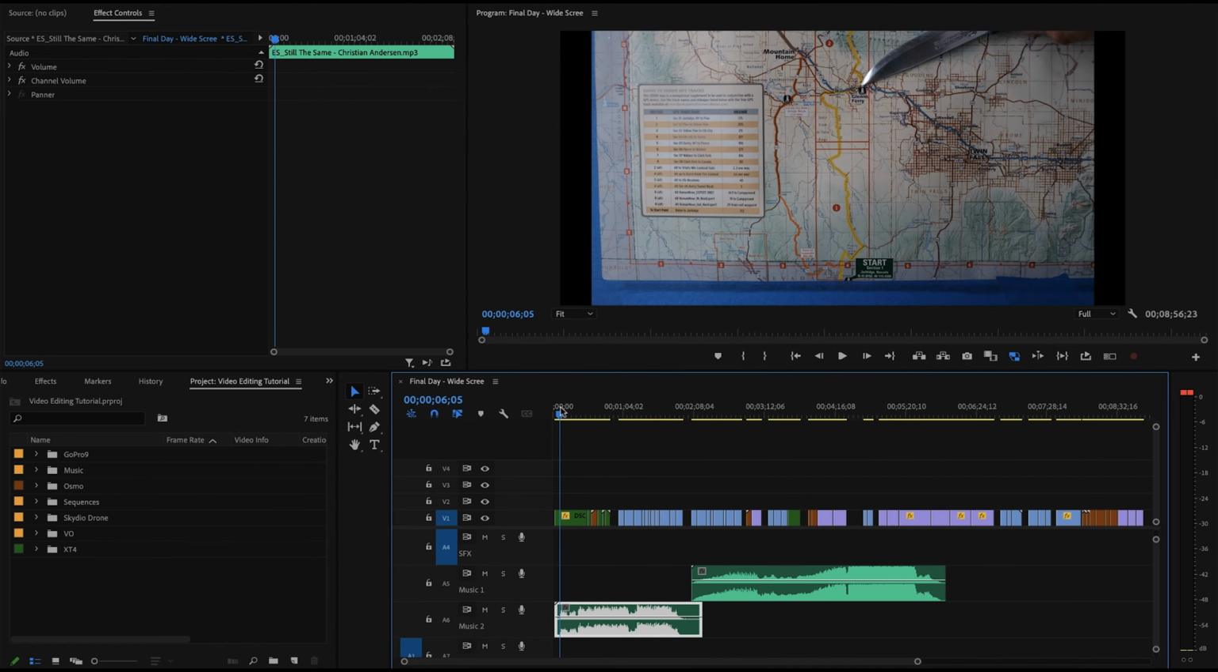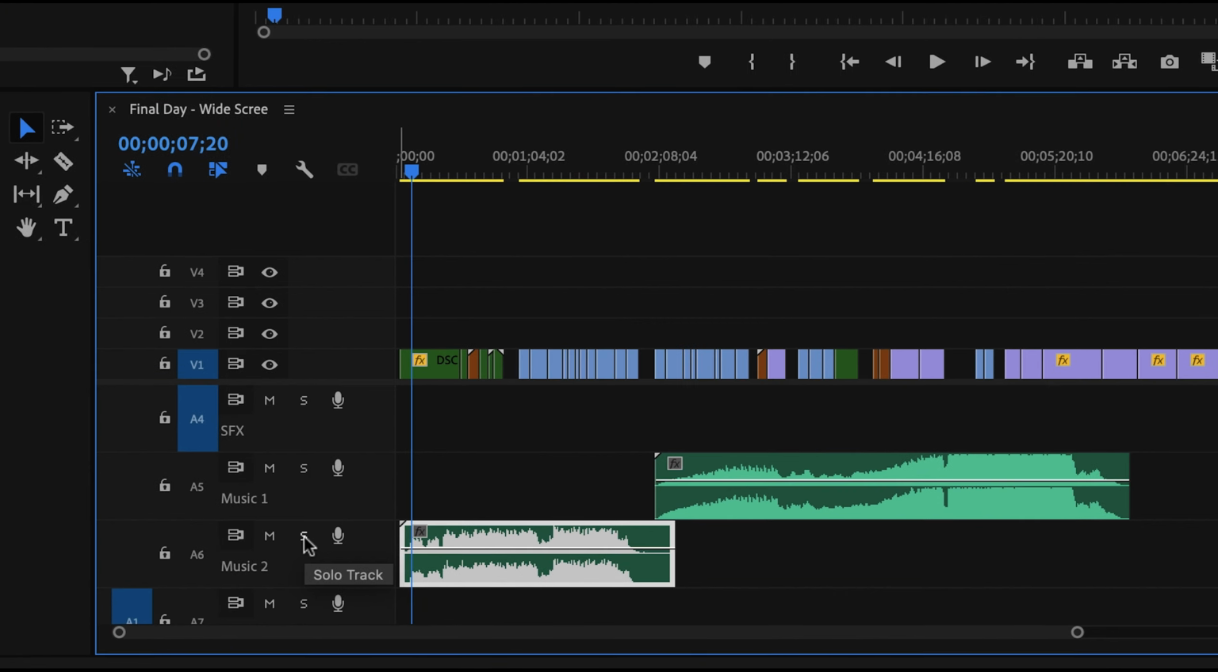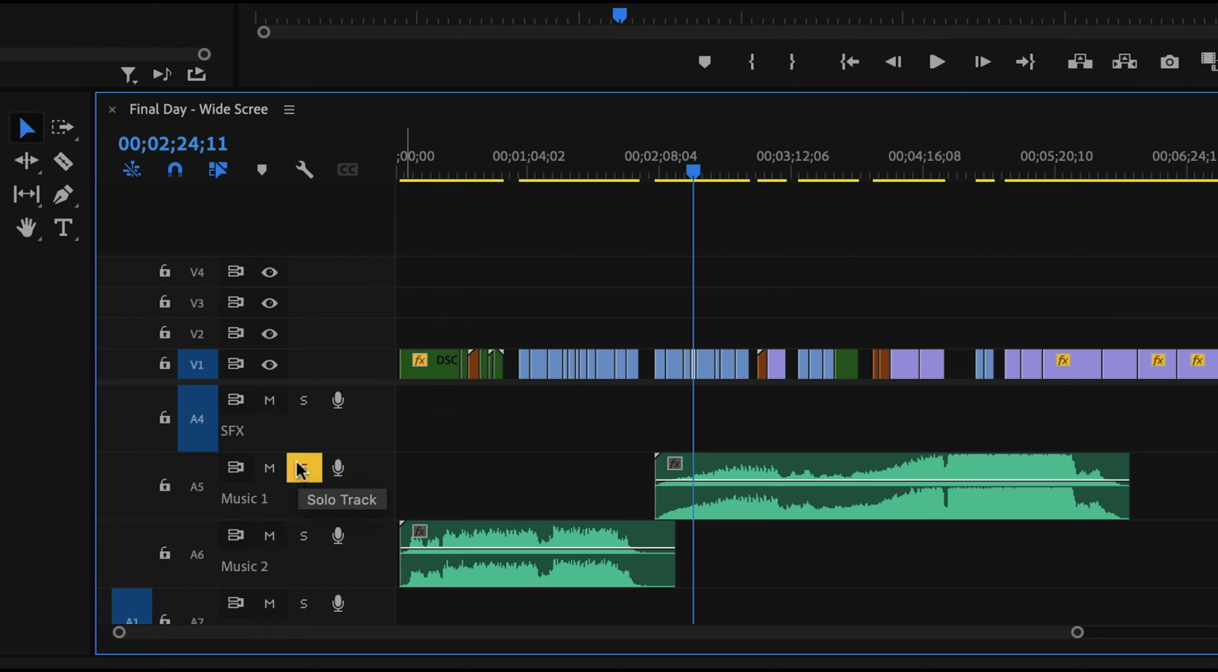As I start to play the beginning, there are two really useful buttons here. M is mute, S is solo. If I wanted to listen to the music, I can press solo, and it solos that track. Likewise, I can solo that track. Okay, it's starting to build. So they're my two main music tracks, and I'll move them around in a moment, but I've got them down.